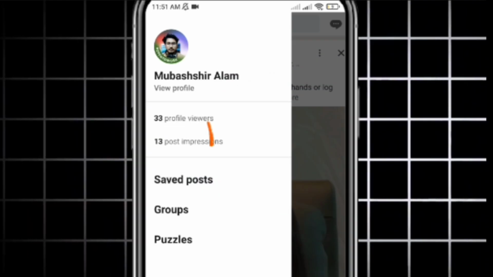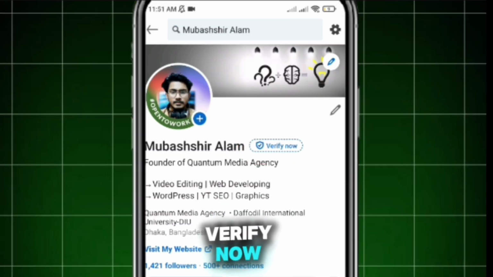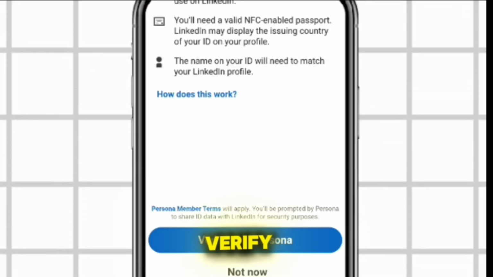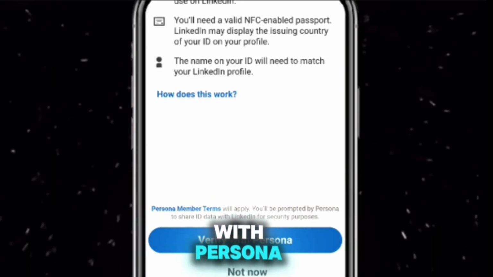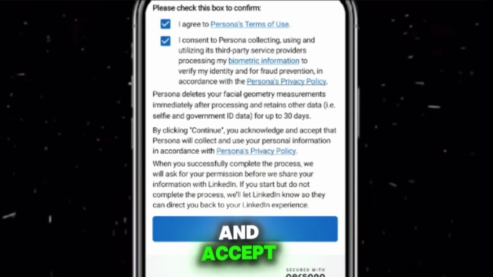Now open the LinkedIn app and click on View Profile. When you click on View Profile, you will see the Verify Now button. Then click on the Verify Now button. Then you will see Verify Your Identity with Persona. Click here. Then check this box to confirm, and accept and continue.